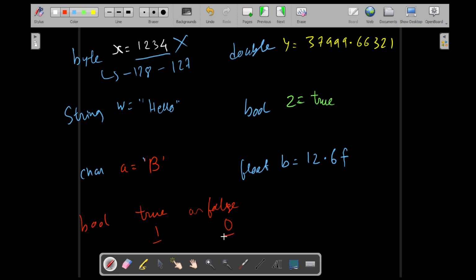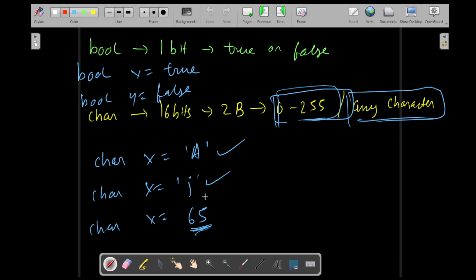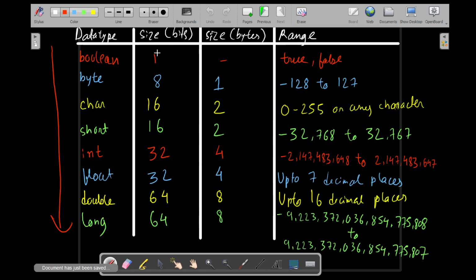It can either be 1 or it can be 0. So basically, the size of boolean is one single bit. It can be true, it can be false, it can be 0, it can be 1. That's it. Only a single bit, right? So size in bits, only a single bit. In bytes, it is not a byte because it's just a single bit. The range is either true or false.